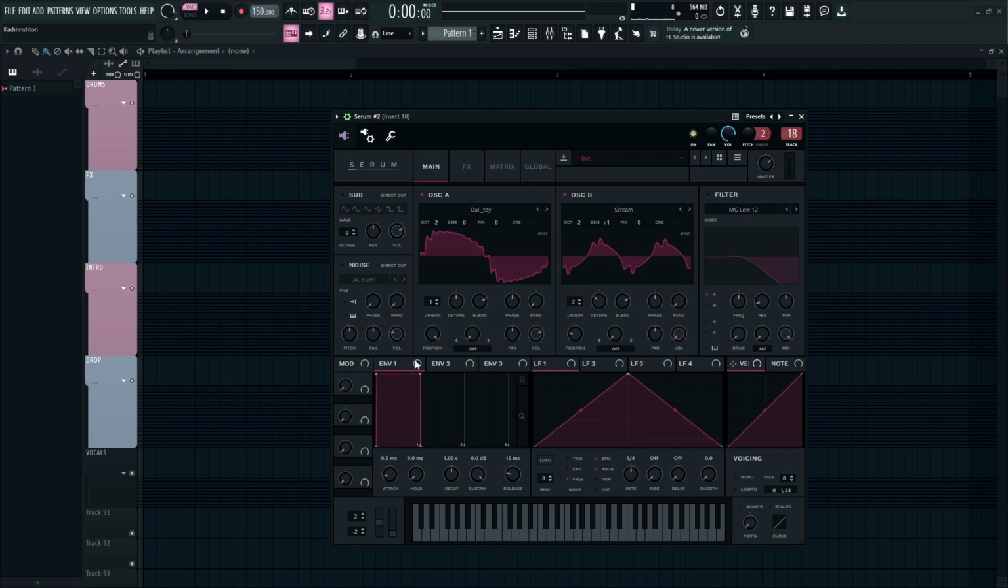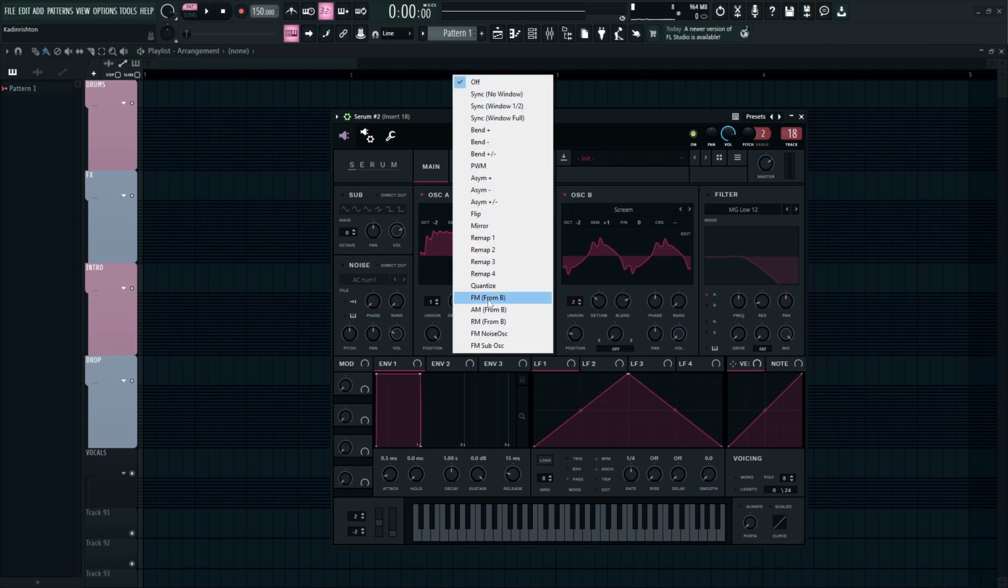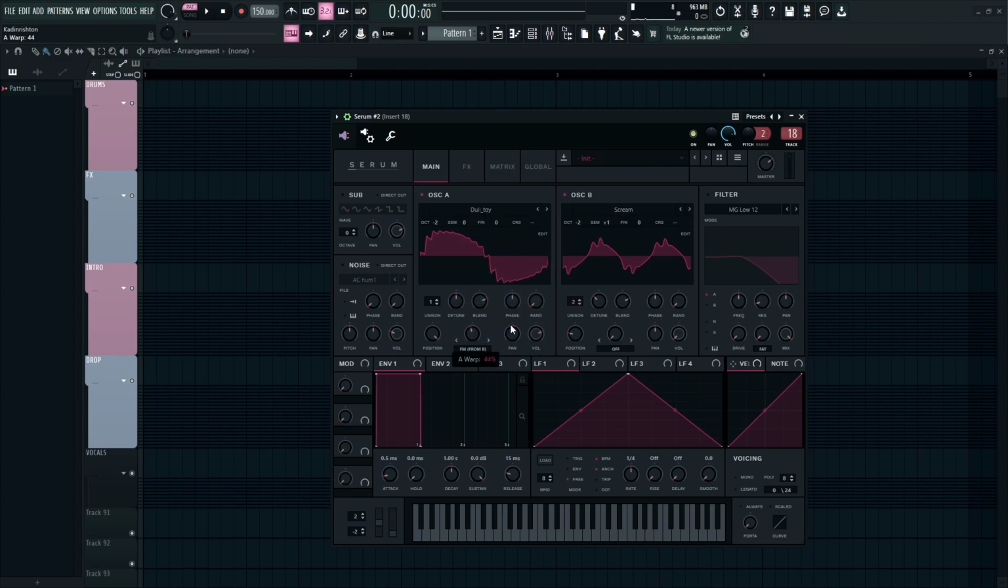Now we're going to go back to oscillator A, and we're going to enable FM from B and bring this up to 45%. This is the bass you should have so far. Sounds pretty cool already.